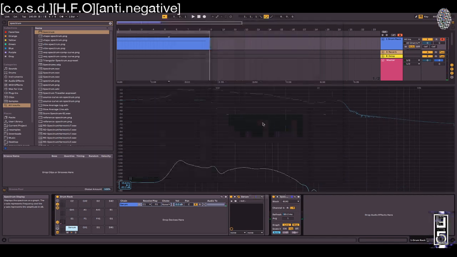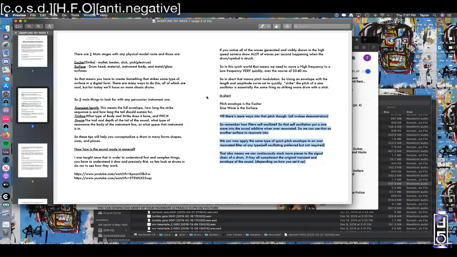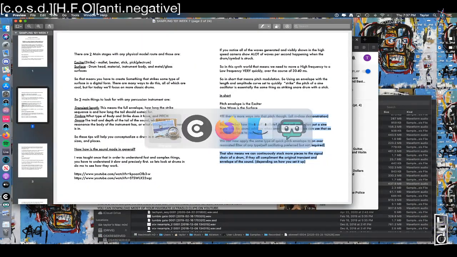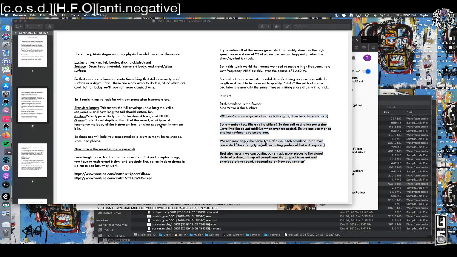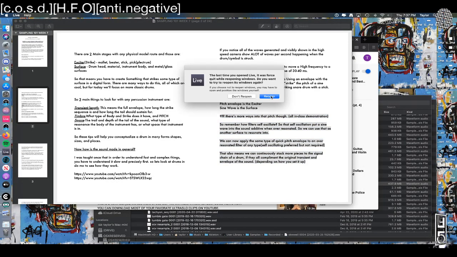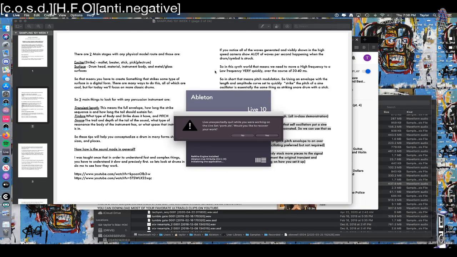You can also have it do some other type of wave shaping. If it doesn't want to crash. Shit. I don't remember force quitting that, but whatever you want to say.